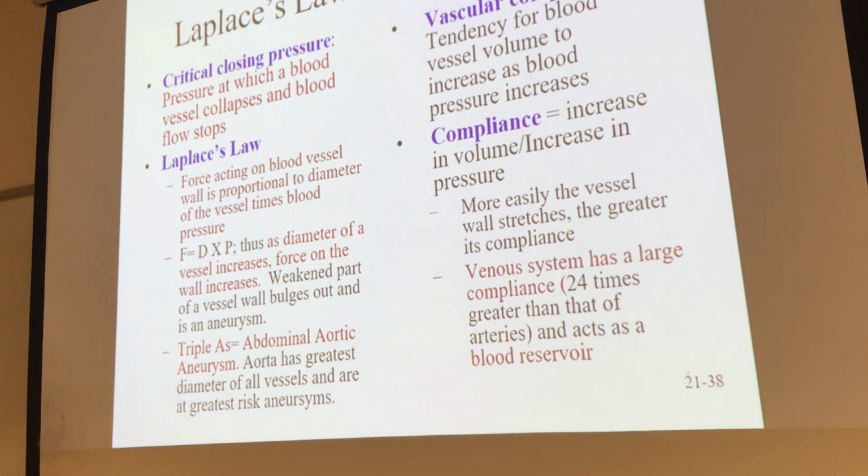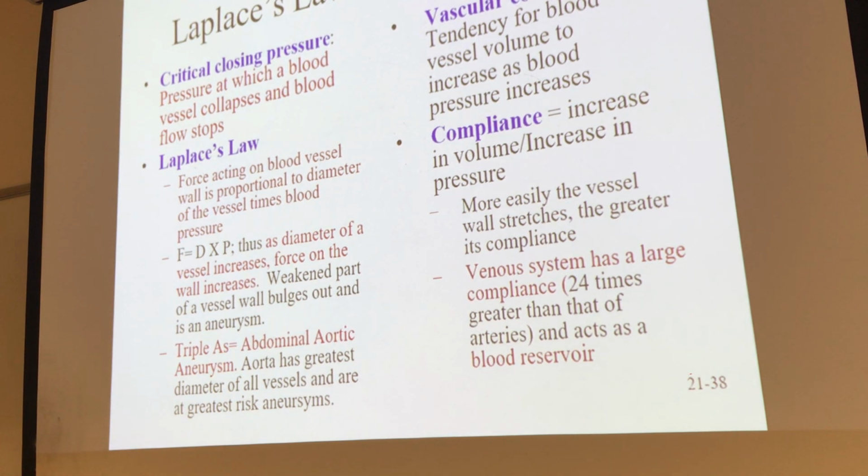But that is the reason why these arteries are more prone to thinning or aneurysms. All right, we'll stop right here.